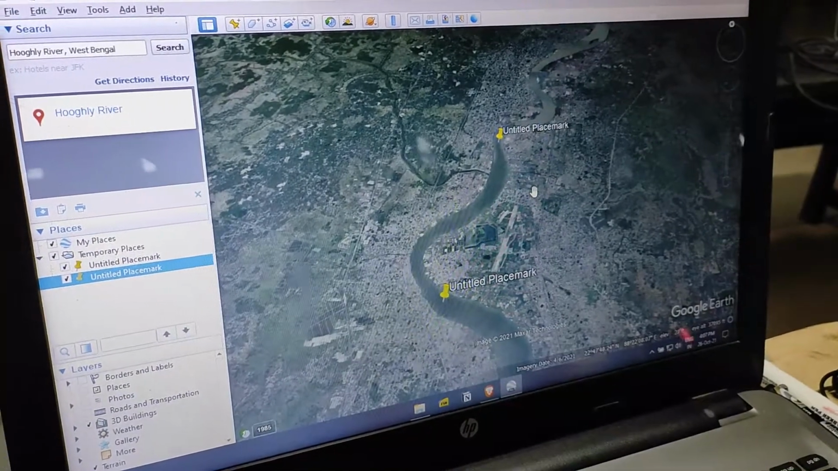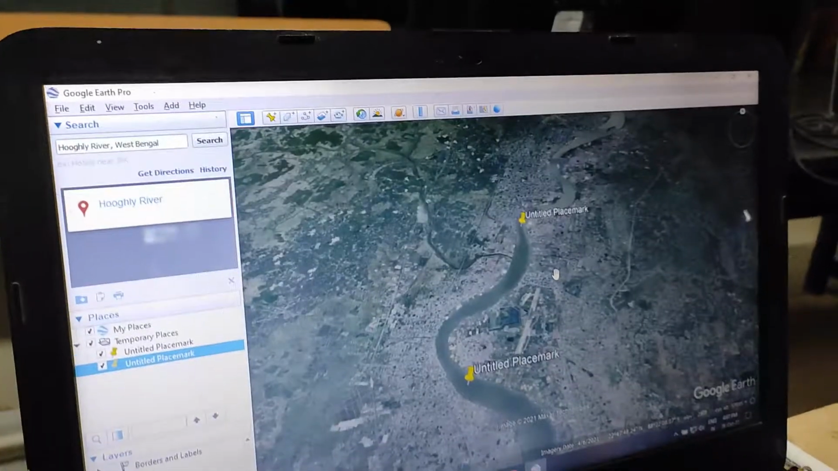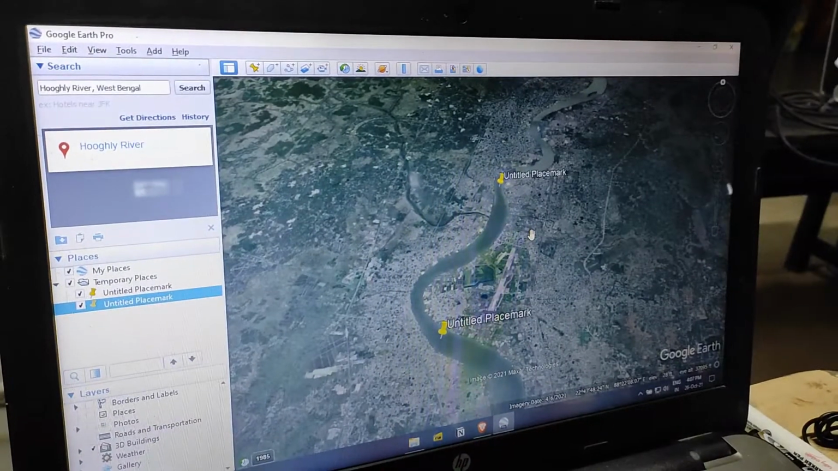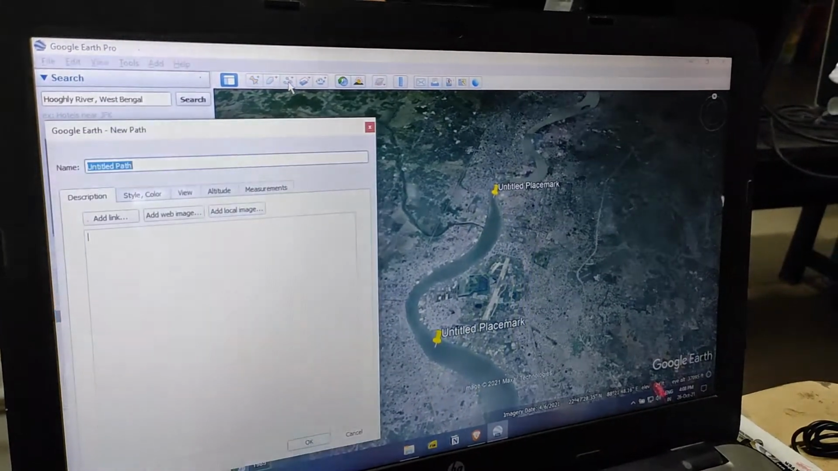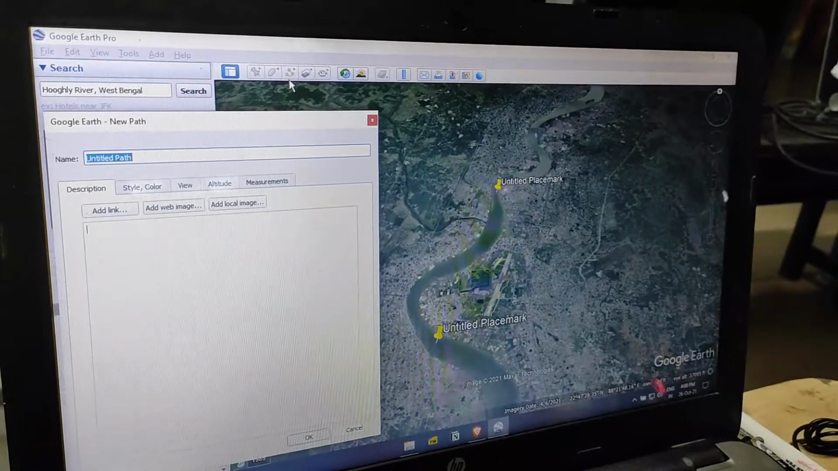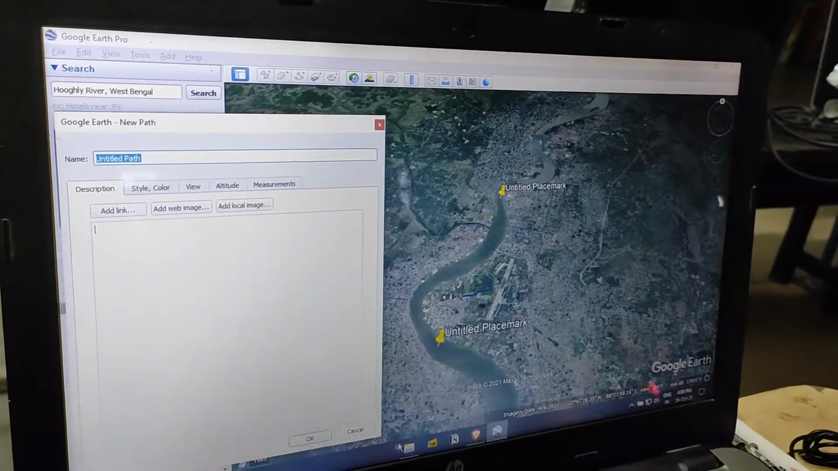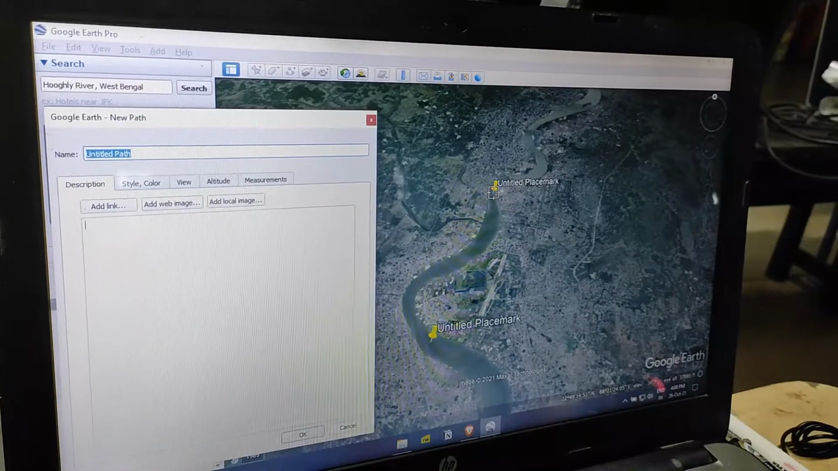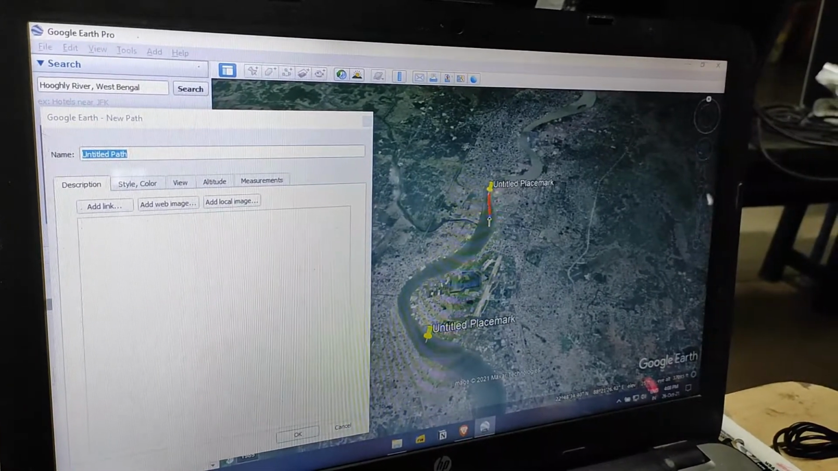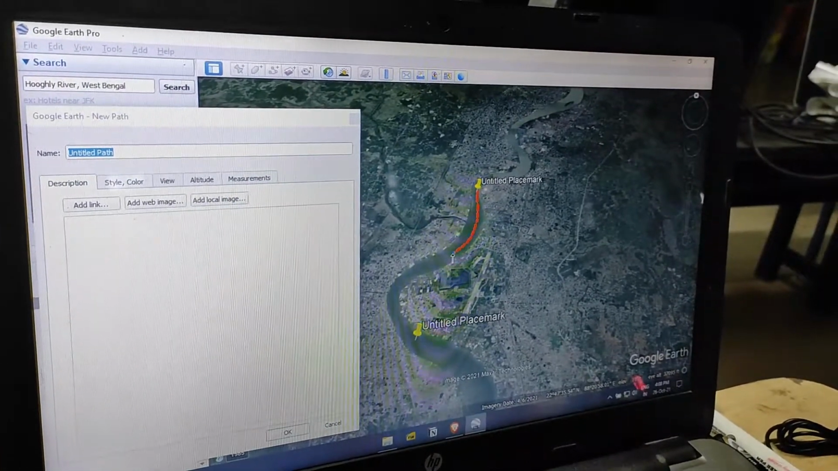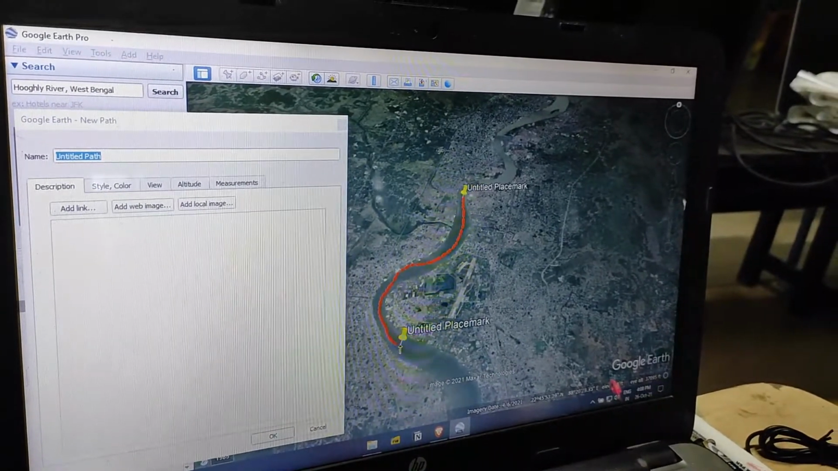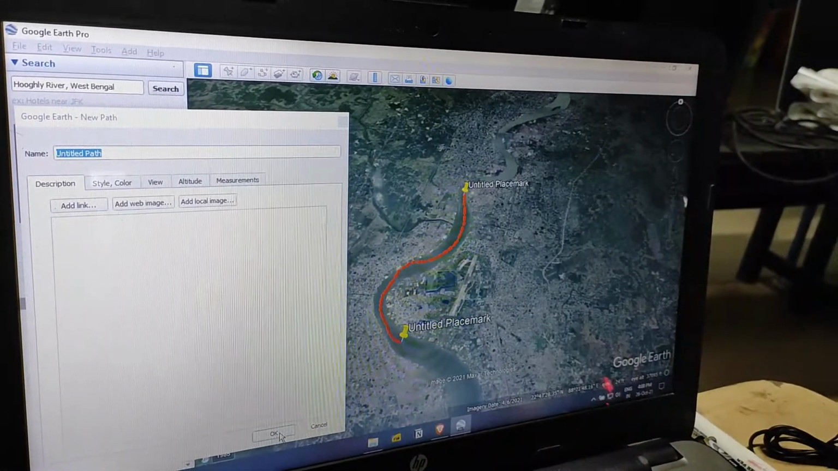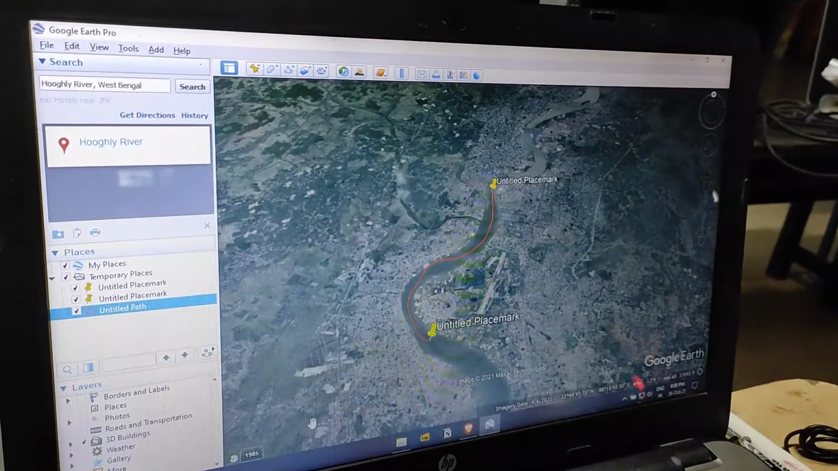Then join the starting and ending point by using the add path tool. Add path. So here we have to draw. We will join the starting and ending point and then again we will press OK.